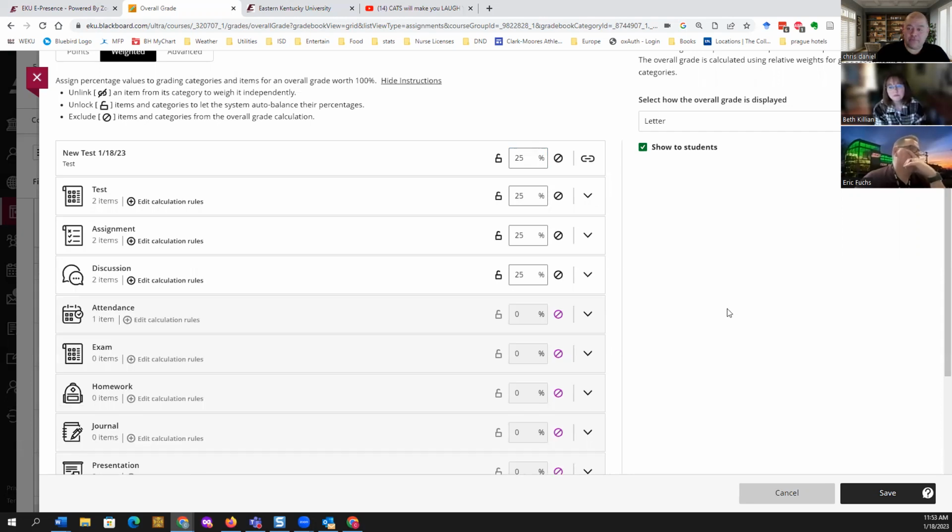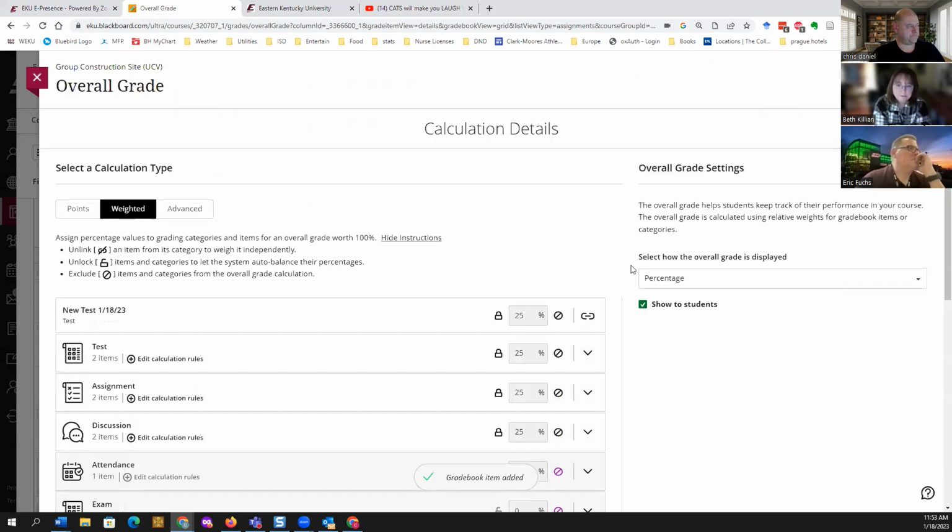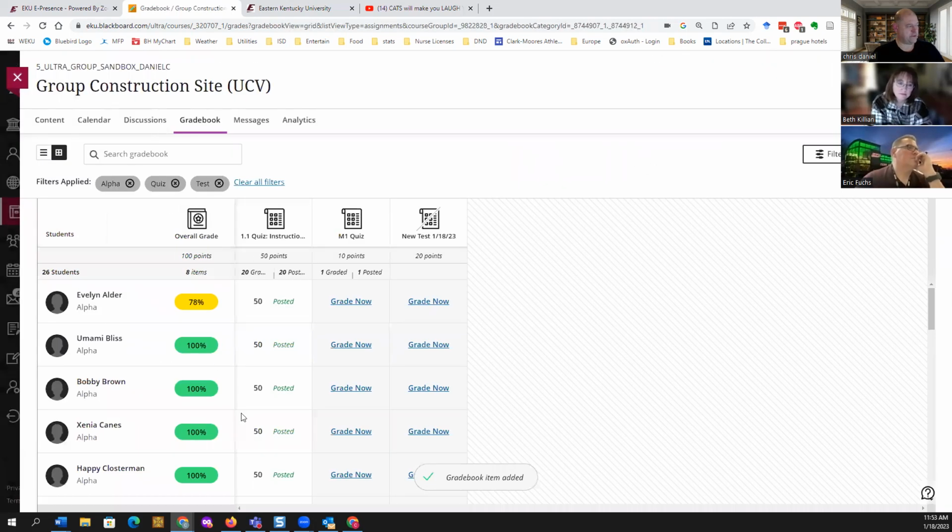I don't know how faculty are going to feel about this being easier or more complicated. I think once they figure it out once, it's easier than the way Blackboard Original handled weighting. And then you select how the overall grade is displayed and then hit save. And when you go back, you've got your overall grade, you've got the percentages already, the calculation's already figured out. You see the percentage score.